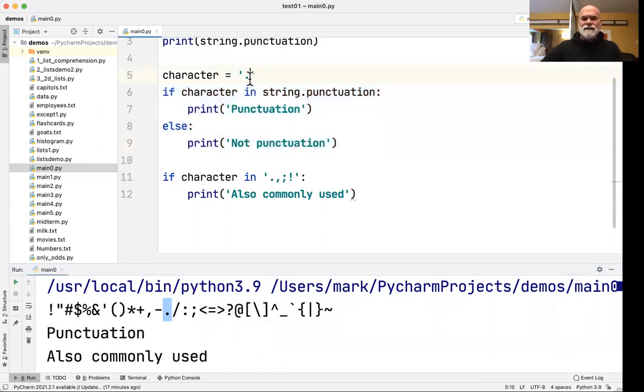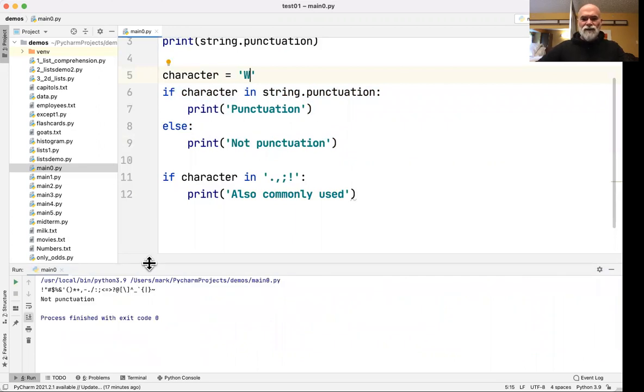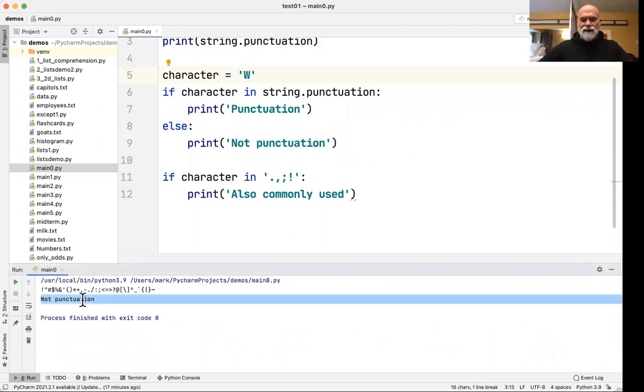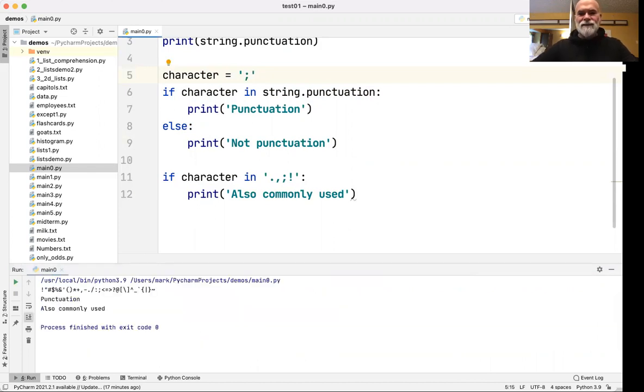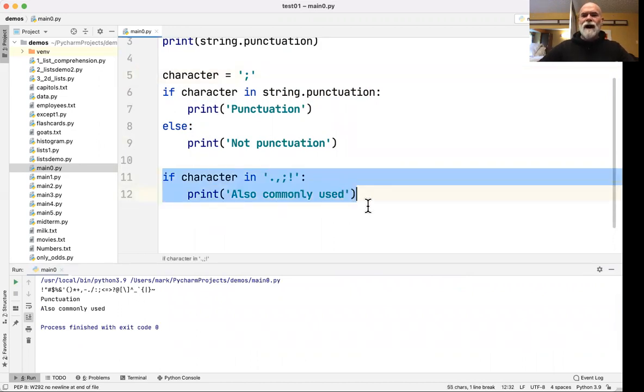Let me change this to, how about a capital W, and when we run that, we get the not punctuation report because that's clearly not punctuation. I'm going to go back and do a semicolon this time. And I have another little bit of code here that just checks if it's one of the more commonly used punctuation marks.